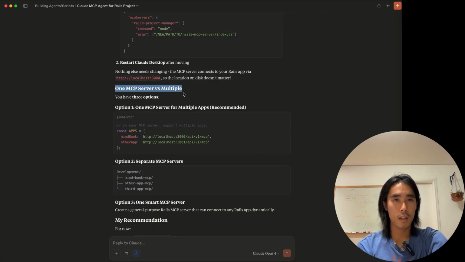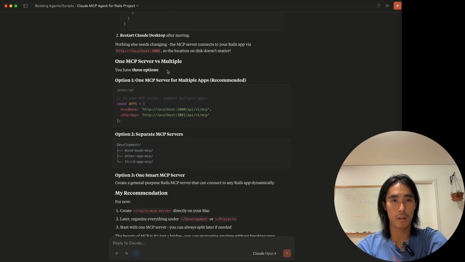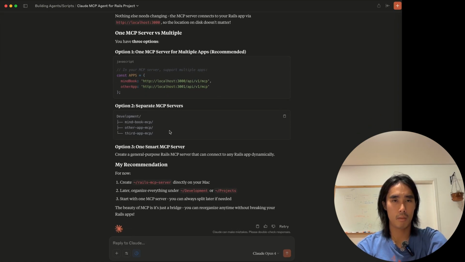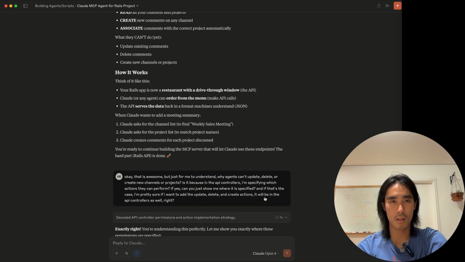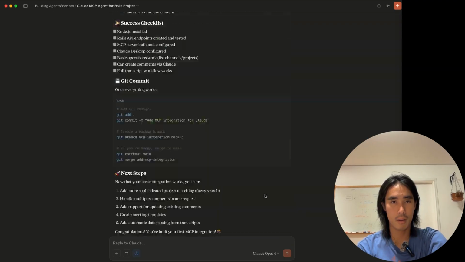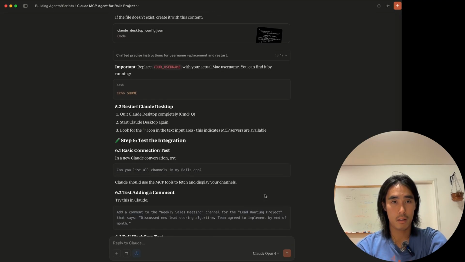Okay, three options for multiple apps. Recommended. Support multiple apps. Okay. Separate MCP servers. One smart Rails MCP that can connect to any app dynamically. Wow. Right. Later organize. Okay. It's just a bridge. Okay, yeah. So let's leave it as is for now. Where was I?